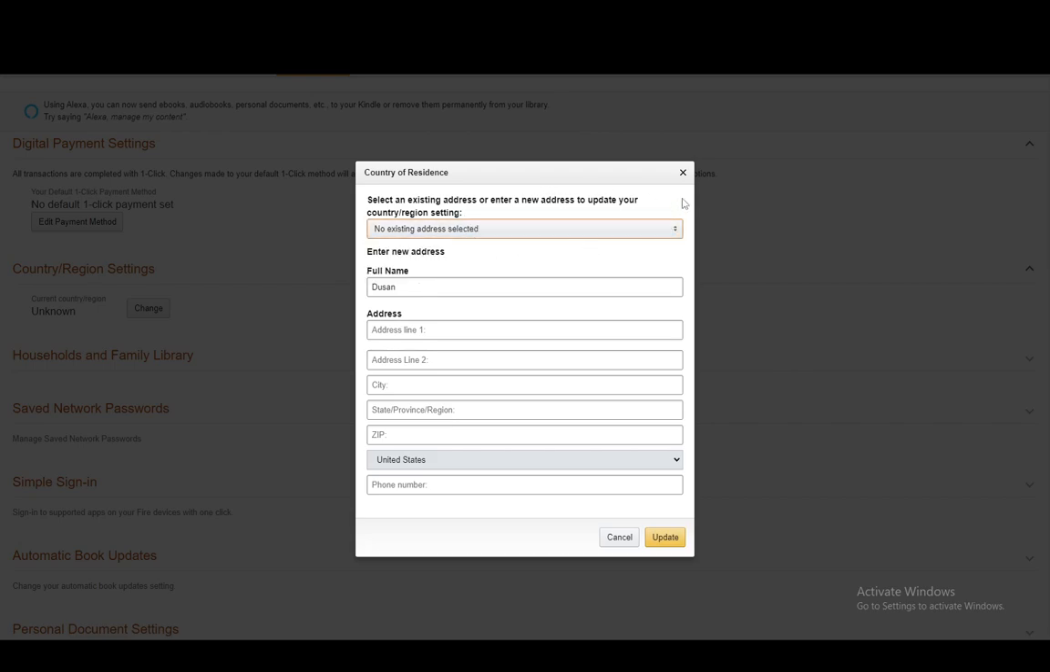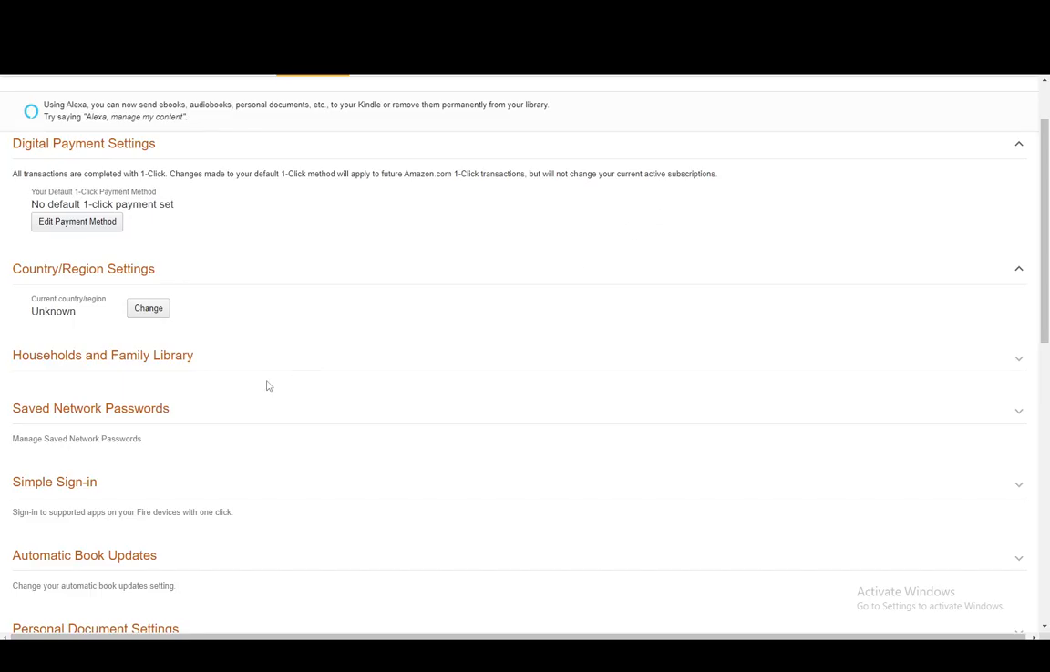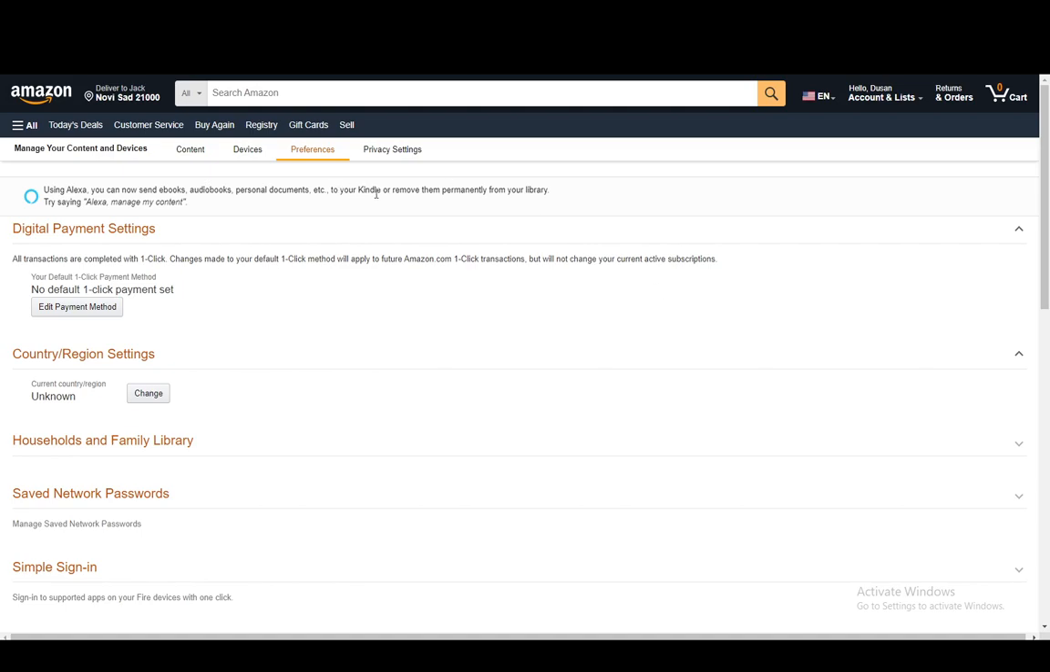You can also select an address which you already have and just update it through there, but it depends on which addresses you have set up, or if you want to change it, you just go enter a new one and set that up as a whole, and that's pretty much it.